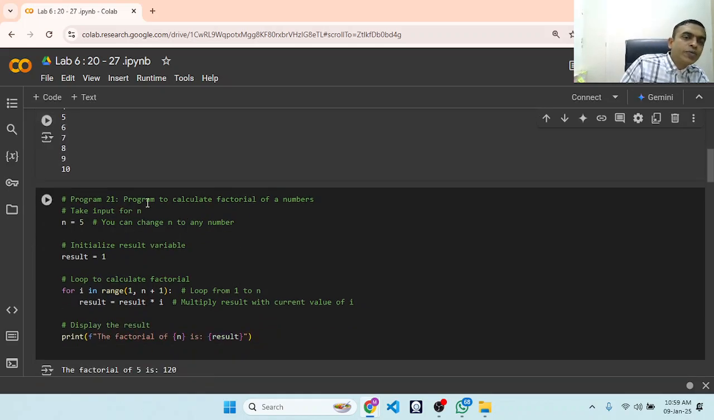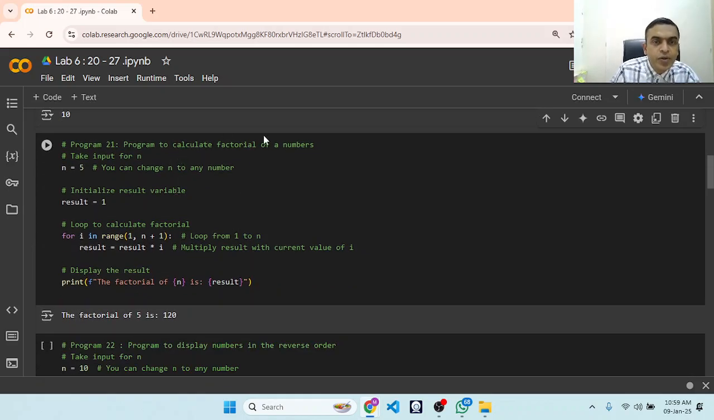We come to program 21, calculate factorial of a number. We know what the factorial is. 3 factorial means 3 into 2 into 1. 5 factorial means 5 into 4 into 3 into 2 into 1. N factorial is equal to n into n minus 1 into n minus 2 up to 1.